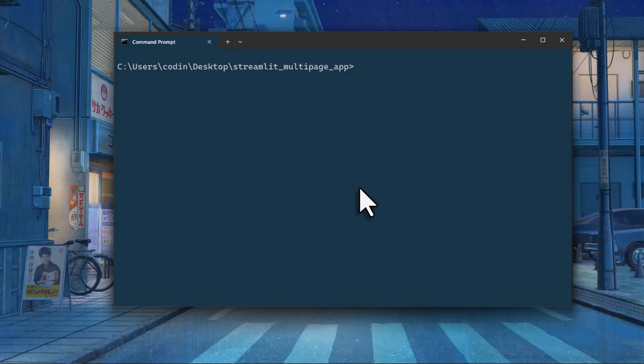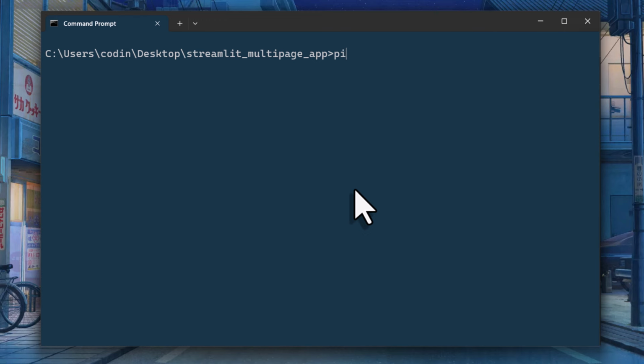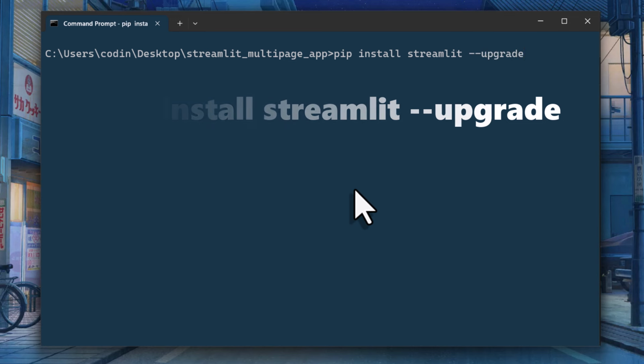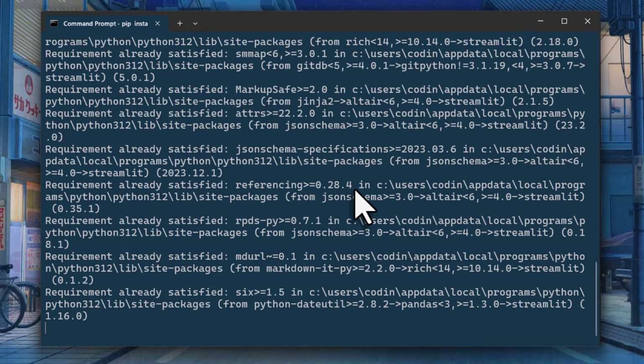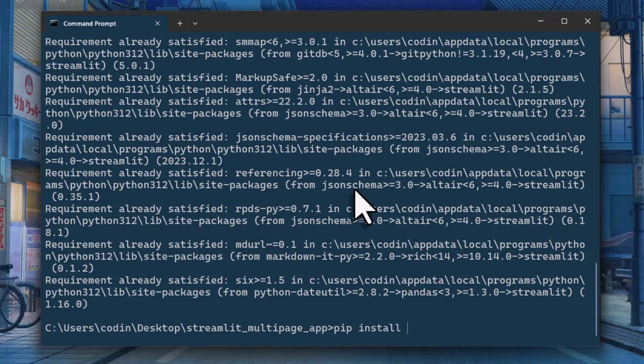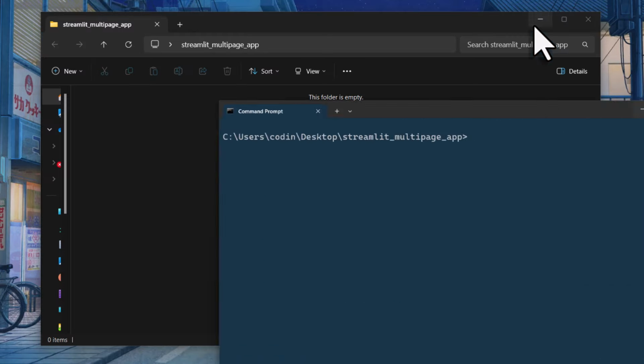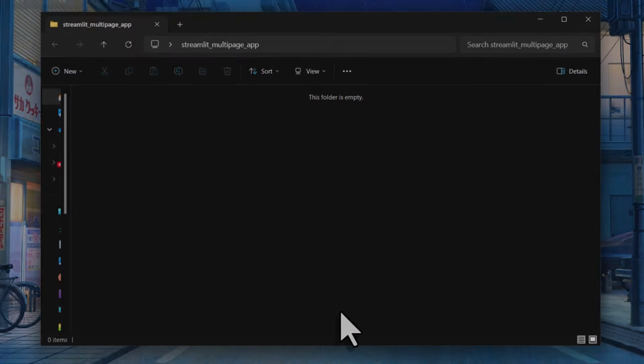Let's get started with installing Streamlit to create our web application. You can do that using pip. If you've already got it installed, make sure you are using the latest version. You can do that by including the upgrade flag in your pip command. Next, I'm gonna install pandas and requests. I'm gonna use pandas to create the sales dashboard in our app later, and for the contact form, we'll use the requests package. So, if you haven't installed those packages yet, you can do that by running pip install pandas and requests.